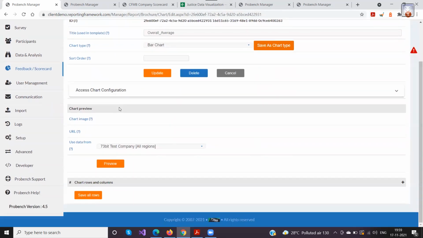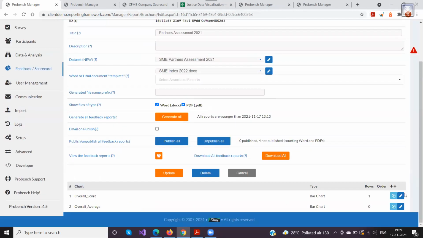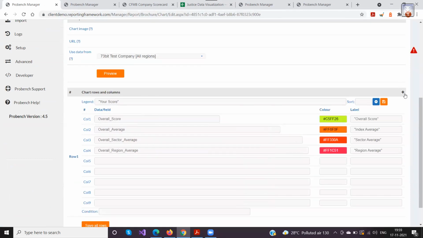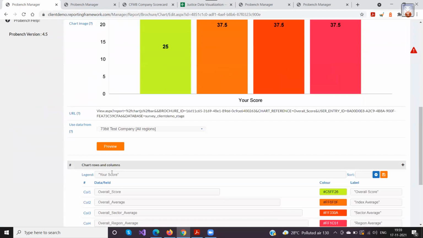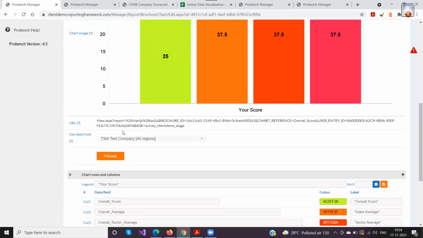Now once you create, you will see multiple sections here. We have created the chart, but where would the data come from? That would come from this particular section. I have already created a chart, so I'll just go through that chart here. You need to click on this plus icon to add the data, and I'll get a preview so that I can explain each and every part. So this is your score, the category here.